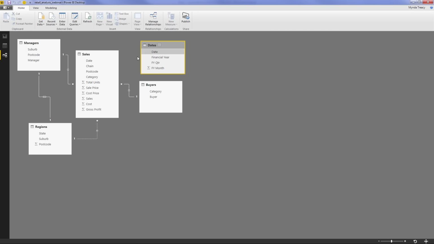We need to create a relationship between the sales table and the dates table so that we can classify our sales data into our fiscal periods that I set up. So I just need to left click and drag the date field across to the date field in the dates table. Power BI creates the connector for me.